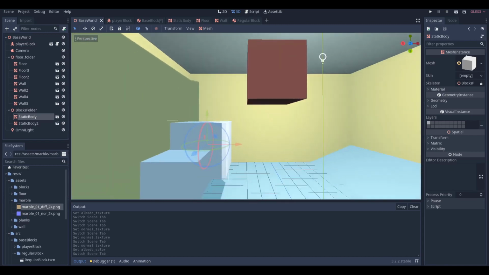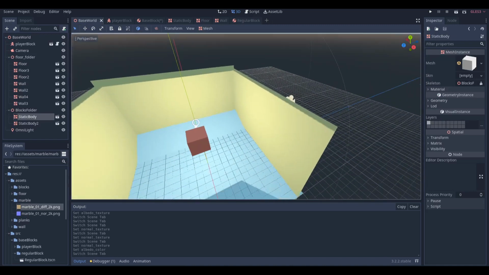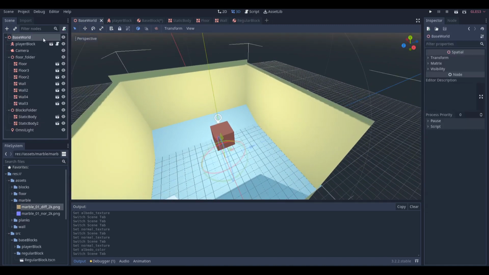So, how do you make the scene? Well, of course, you would start with your spatial node. Spatial is just equivalent to the node 2D. Then you would, or at least in Godot 4.0, I believe it's going to be called a node 3D.